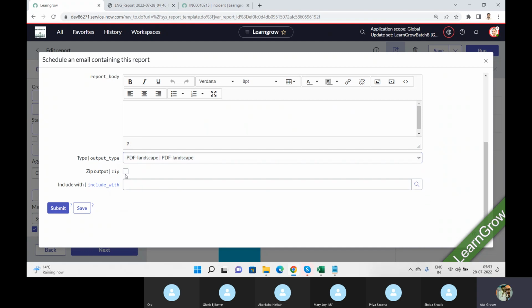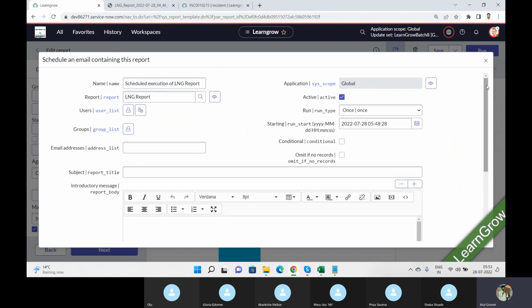Do you want to zip it in a zip folder? Yes. And then save it, and the report starts running at the given time frame.